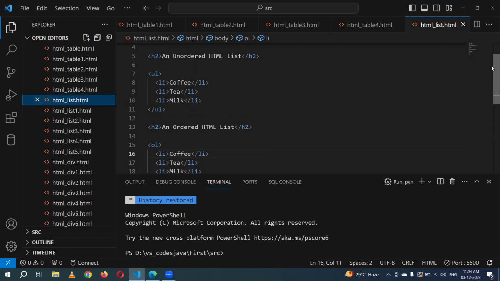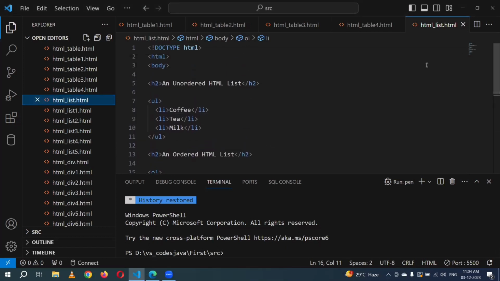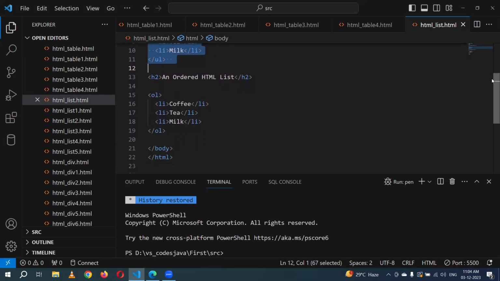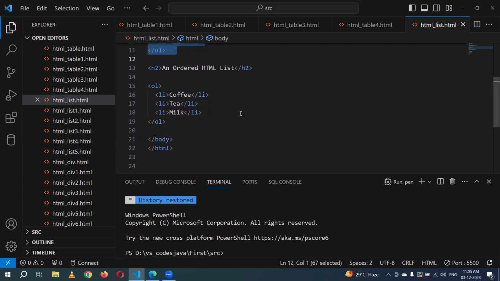So in the HTML code, first normally we will insert one heading called unordered HTML list. Inside it, I am giving an unordered list, that is UL. UL means unordered list. In UL, I will be giving some list items called coffee, tea, milk. That is some data that consists of LI tags. An ordered list consists of OL tag, same as UL, but here it should be in order.